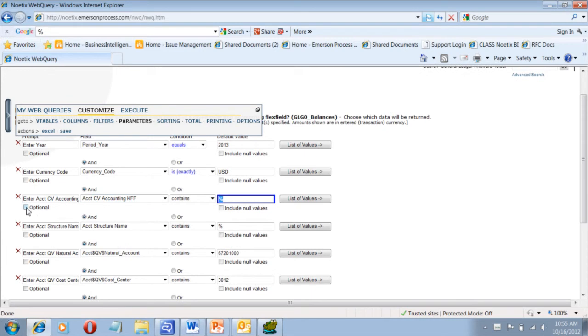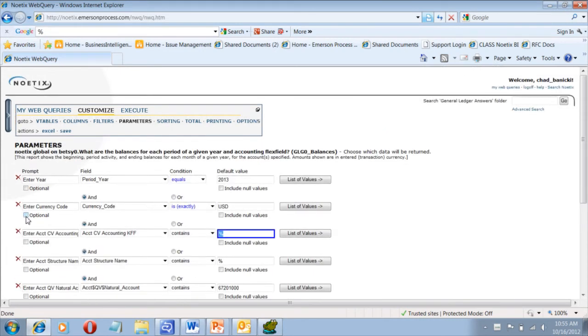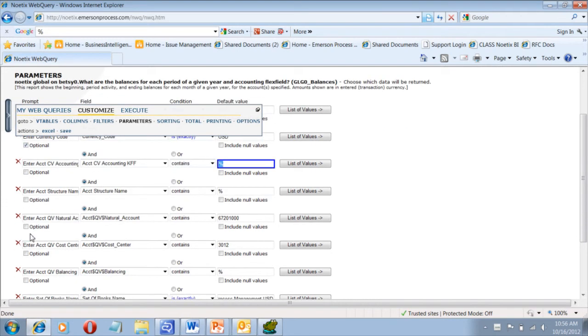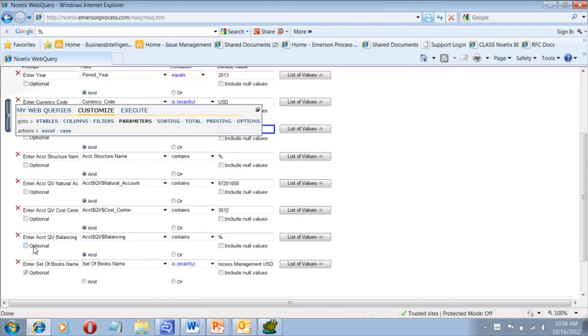Another important point to make is that you can make a parameter optional so that you don't have to enter anything simply by clicking the optional button underneath it. So if I click this optional radio button, it's not a required parameter, it's just optional.